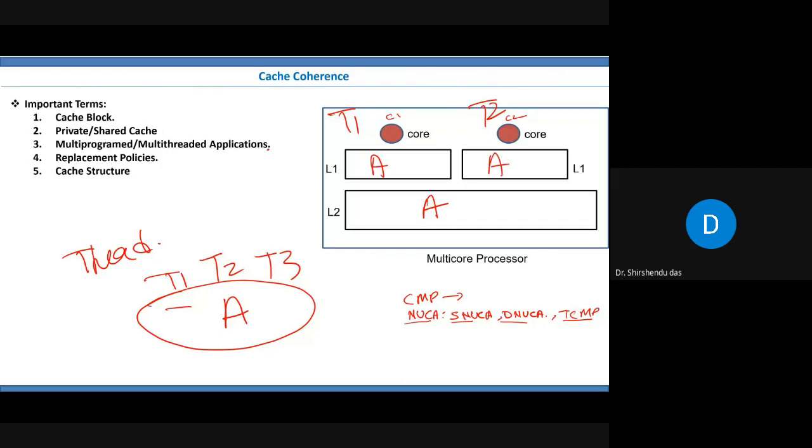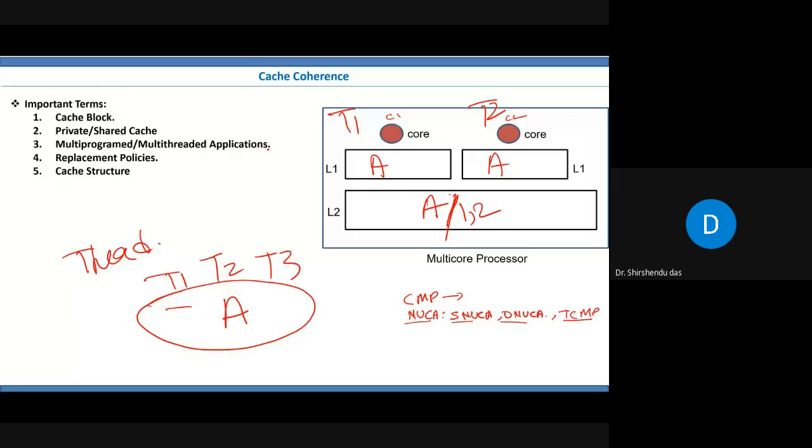In that case, in the last level cache, we normally store a directory entry, suppose 1 comma 2. 1 comma 2 means that in the last level cache, it is stored which cores are currently sharing this variable A. That is called sharer information. So we store sharer information in this way.